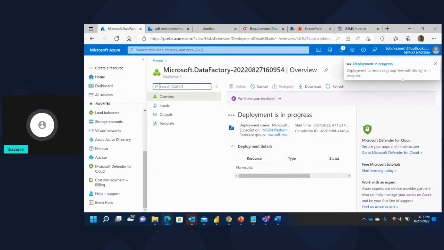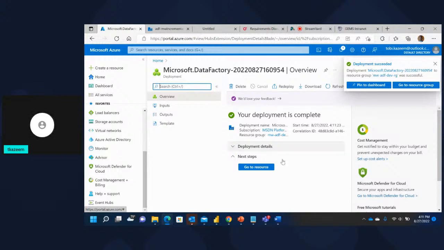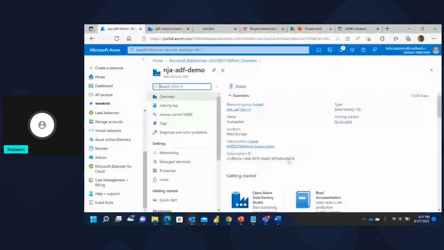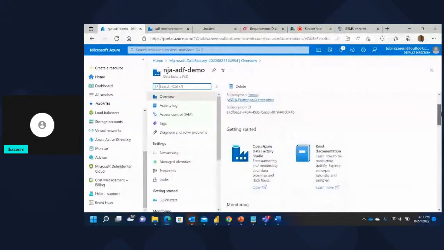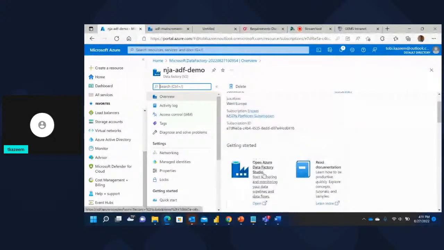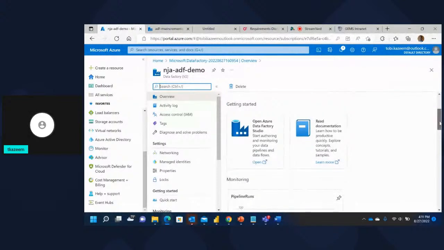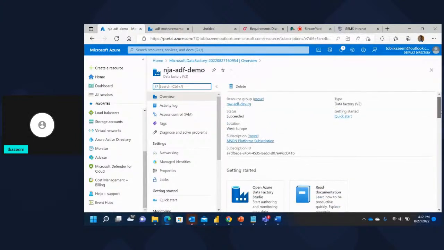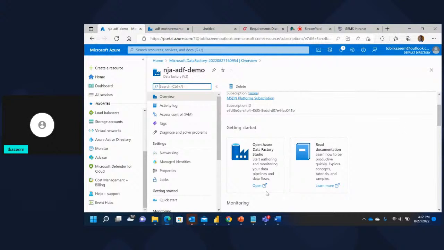While the deployment is ongoing, let's talk about some things around the work example. Okay, the resource is done, so I can go to the resource. While going to the resource, you can see the studio, which we mentioned. The studio is where you can author and monitor your data pipeline with your data flow. I think the first class introduced us to data flow also, and you can read more in the documentation.